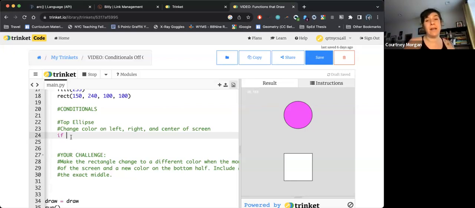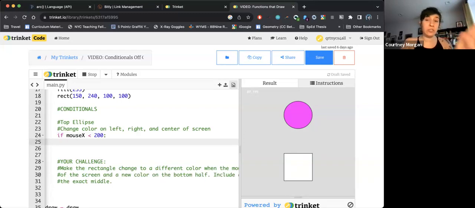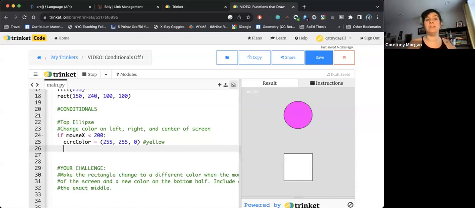So if I'm on the left side of my screen, left and right, I know I'm talking about mouse X. And if mouse X is less than 200, that's how I know I'm on the left. So mouse X less than 200: I hit enter and you'll see again, tabbed under. Now I'm tabbed under 3 times, which tells me I'm part of draw and I'm part of this if statement. I want my cert color to change to, let's do yellow. Again, I know it off the top of my head. And I'm going to leave a comment that that's what it is, so if I decide to go back and change it, I can.